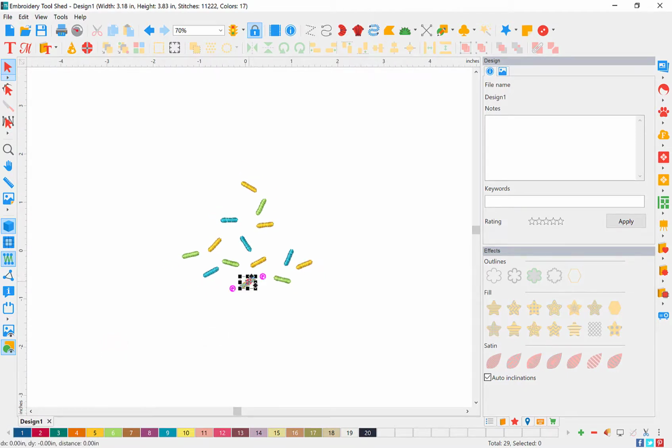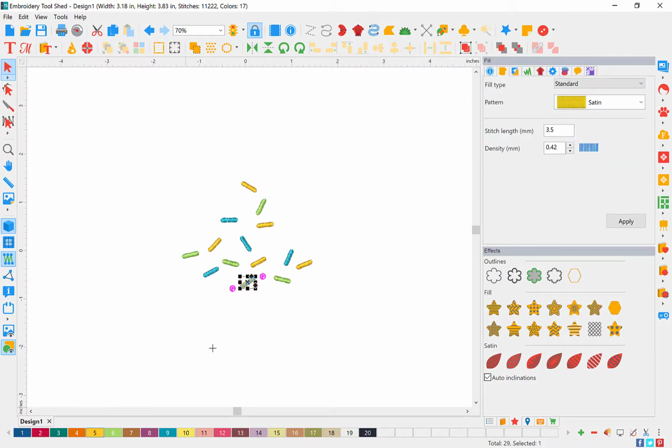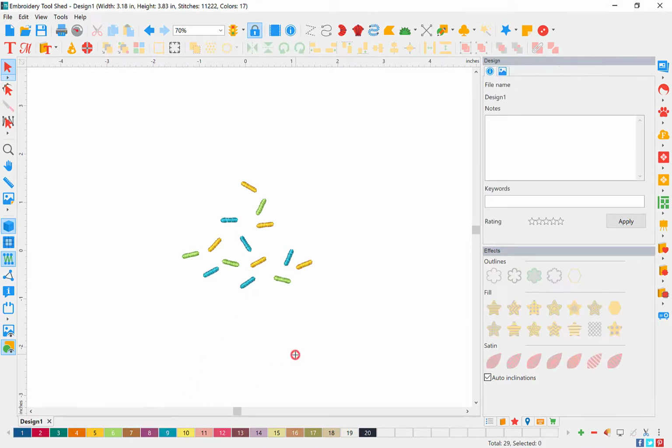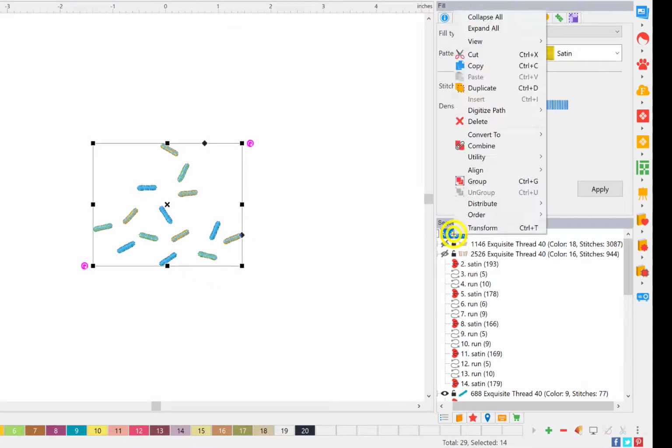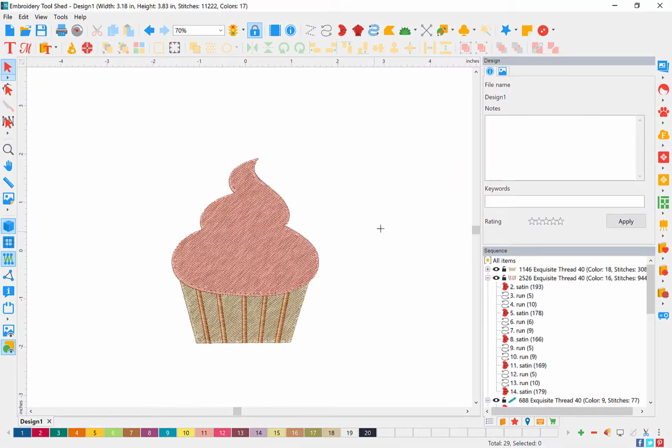If you change your mind and want one to be a different color, just select it and do a right mouse click at any time. I think that looks pretty good. So now over here to our sequence view again, I'm going to do a right mouse click, choose view and show all, and it'll just turn everything on.